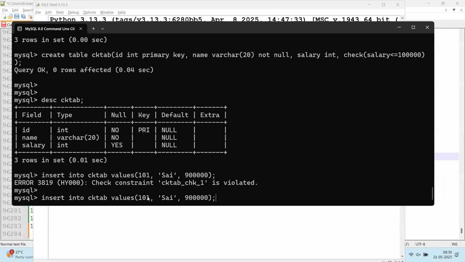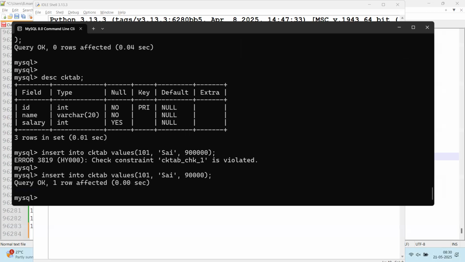Okay, now I try to give just 90,000 only. Yes, it is inserted. Now let's find the difference. If I try to give one where a zero is added by mistake, it says no, you can't give more than 1 lakh. When I give less than 1 lakh, yes, it is allowed.